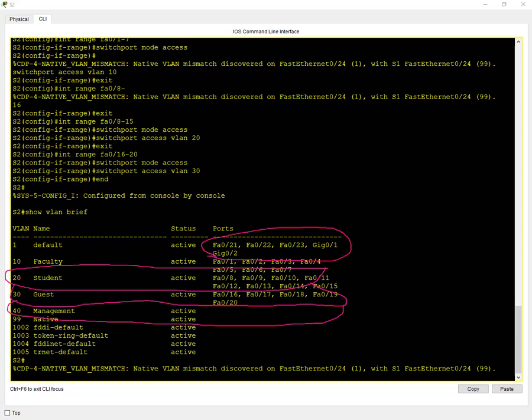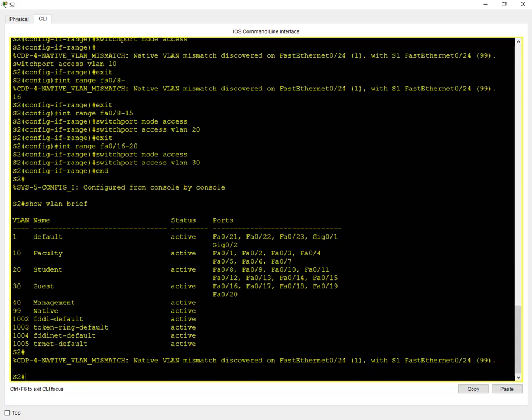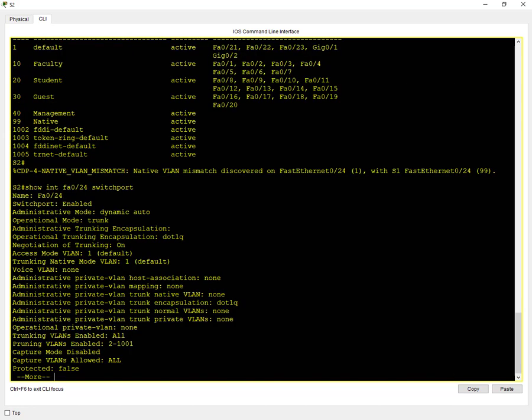Now you'll notice something here. I have gone ahead and configured interface port 24 as a trunk interface. That is why you'll see 21, 22, 23 is here, 24 is missing. 24 is missing because I've configured 24 already as a trunk interface. So if I do a show int fa0/24 switchport, you can see that operational mode has been set to trunk already.